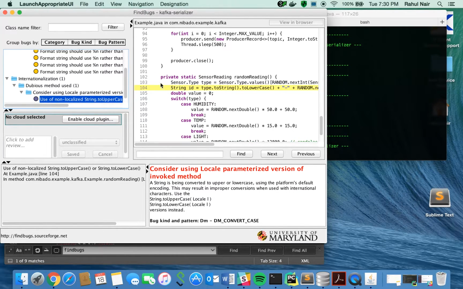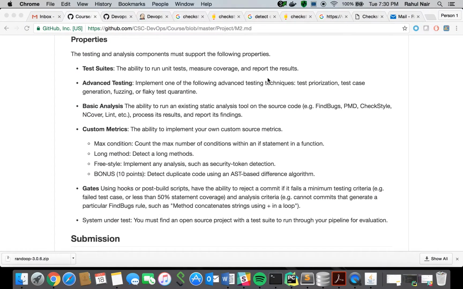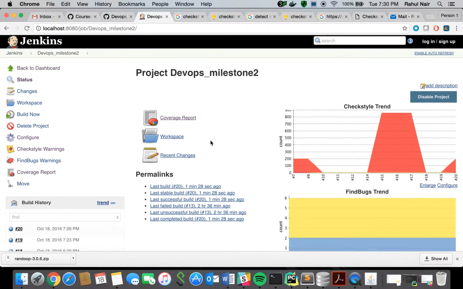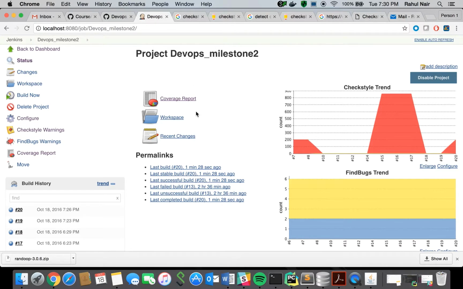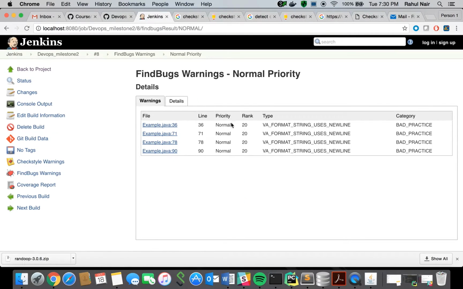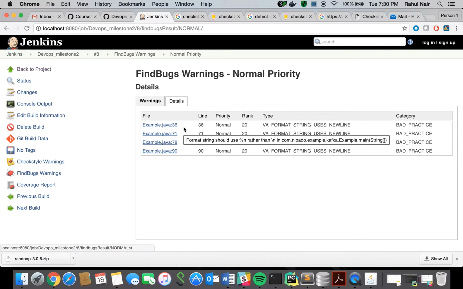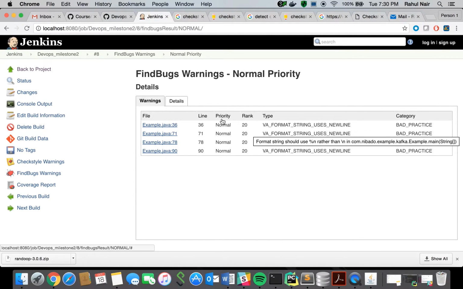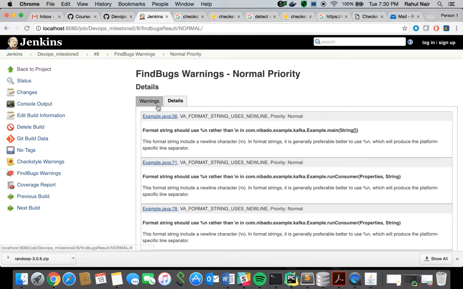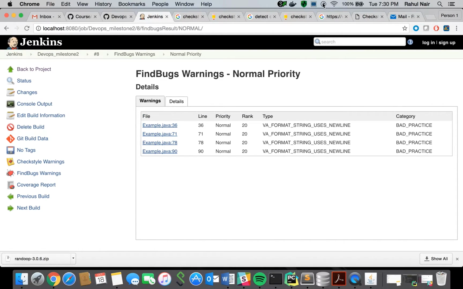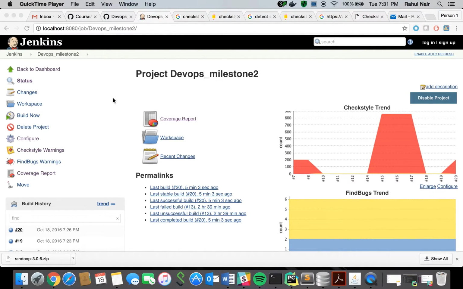So FindBugs is useful. Another interesting aspect is that it's integrated with Jenkins, so you can see the FindBugs trend in the Jenkins dashboard, and the warnings that you see here are exactly the same as what we saw from the FindBugs GUI, the bad practice section. So that is FindBugs. The next tool that we used for static analysis is namely checkstyle.